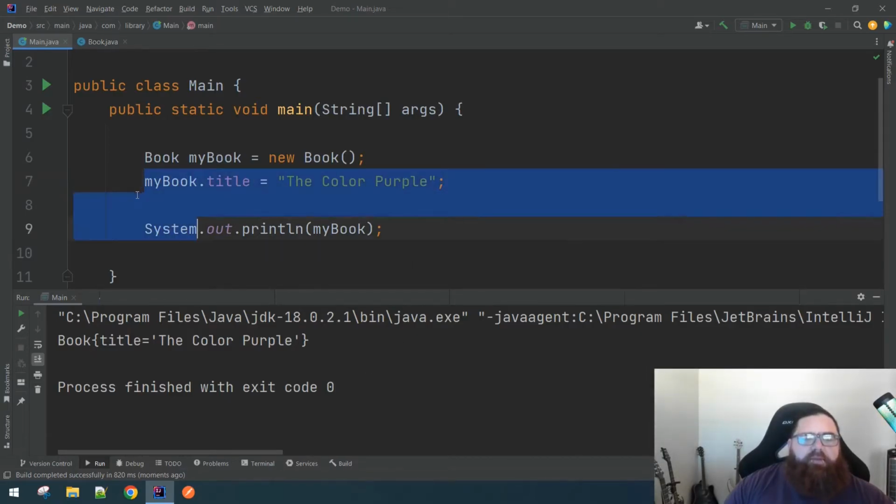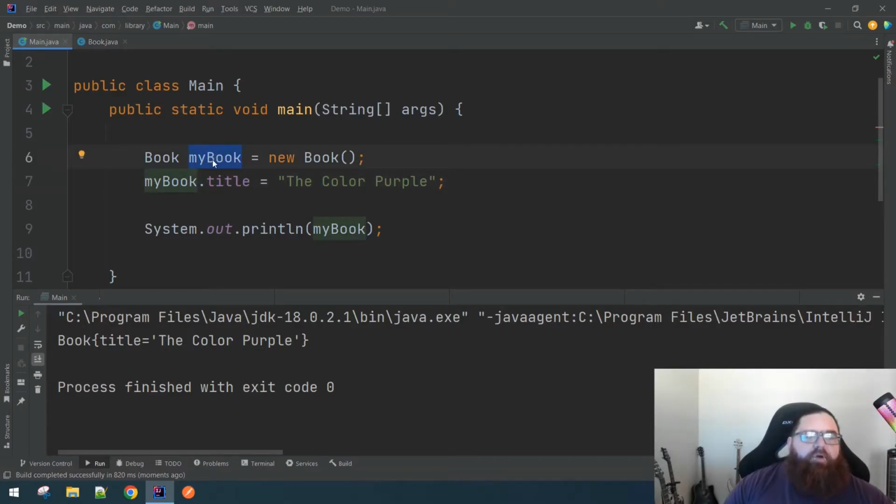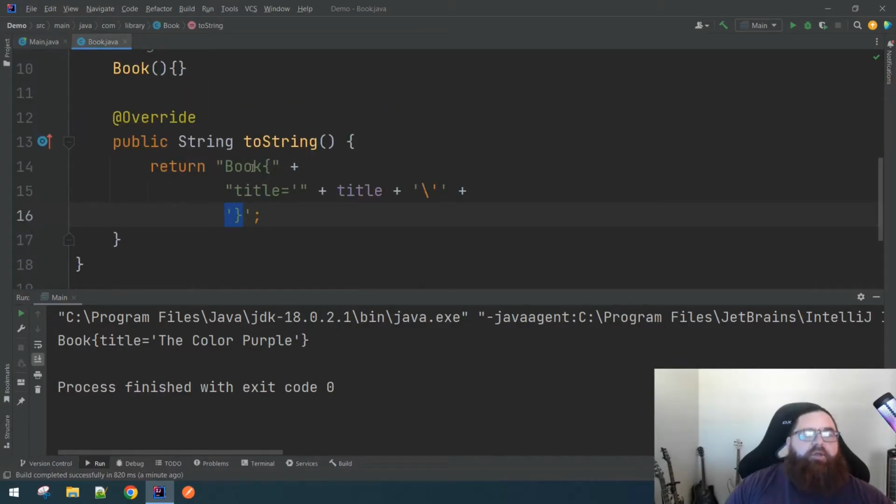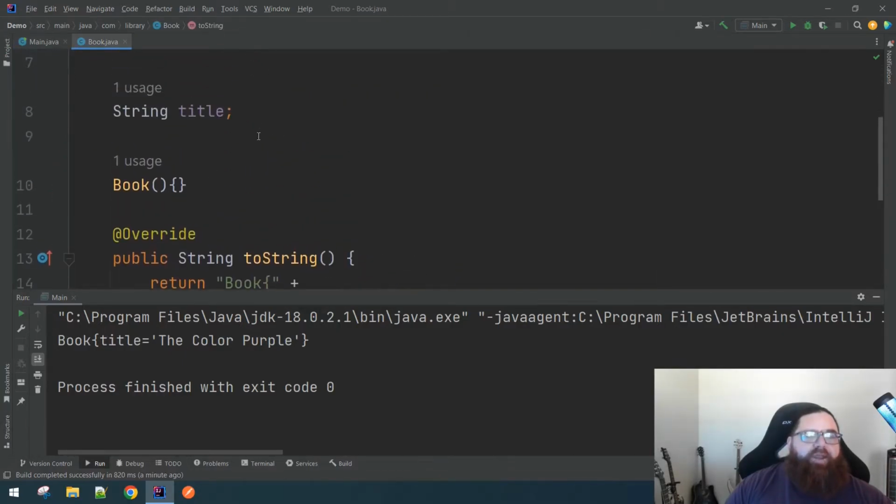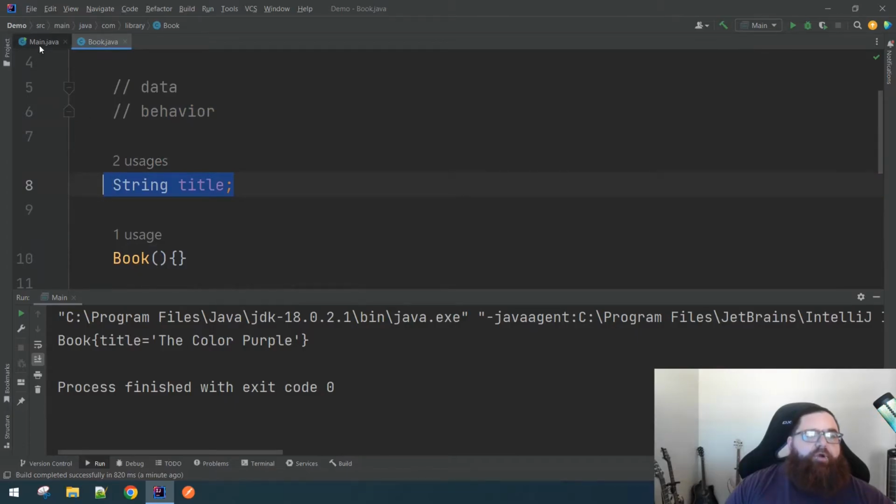However, this is actually an anti-pattern in Java and some other strongly typed languages, where we're going directly to my book and we're referencing one of its properties by using the dot here, right? myBook.title means the title property of this book. All right, the title property of the book.